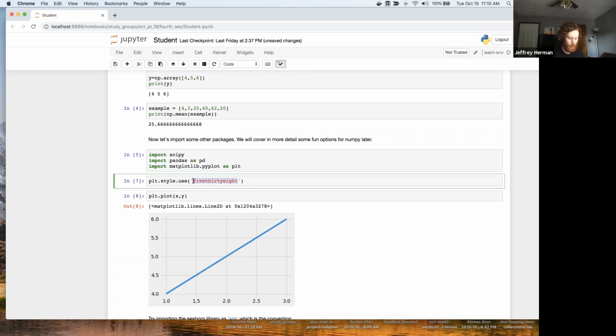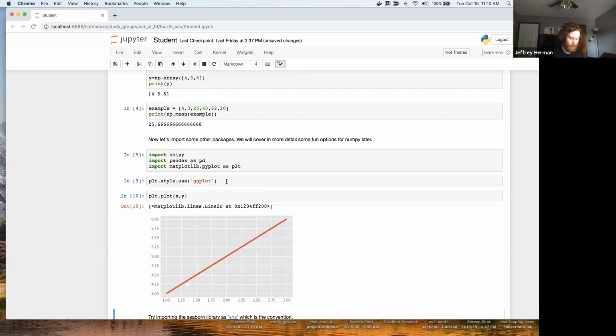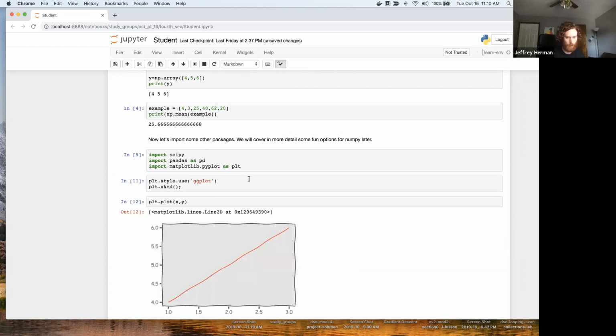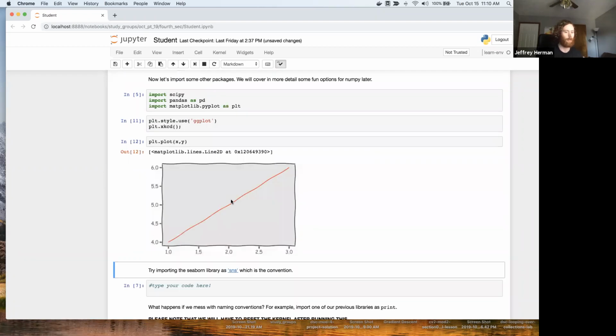You can do ggplot, this is another one, and another different style, and I always do plot.xkcd. I always like this style because it looks hand-drawn, which I think is kind of cool. But we will be covering this a little bit more in depth next week.